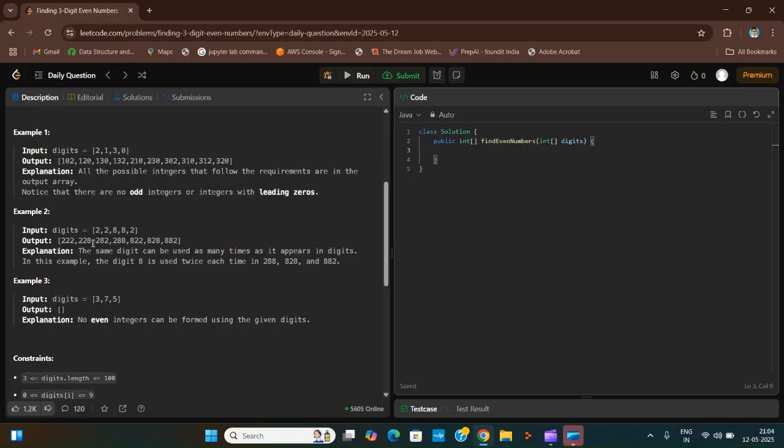However, there is one contradiction in the third example. Digits says 3, 7, 5, three elements in the array with no even integers, all are odd numbers, and the output is a blank array. And the reason: no even integers can be formed using the given integers. So in case there are no even integers in the given array, then no digits can be concatenated among themselves to create new numbers. So that's the factor.